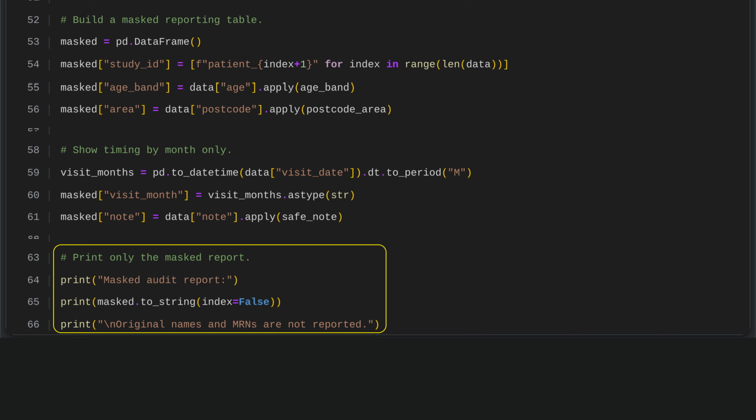The code prints a masked audit report to emphasize privacy. It displays the masked data frame in a clean format without row indices, then confirms that original names and medical record numbers are excluded from the report.